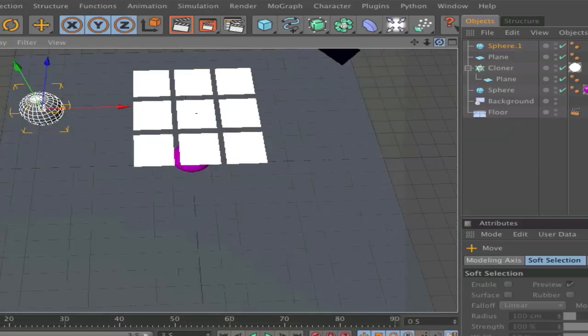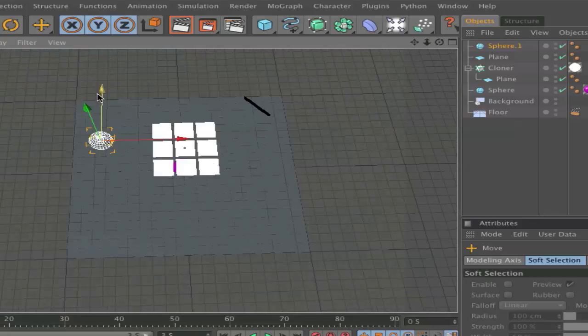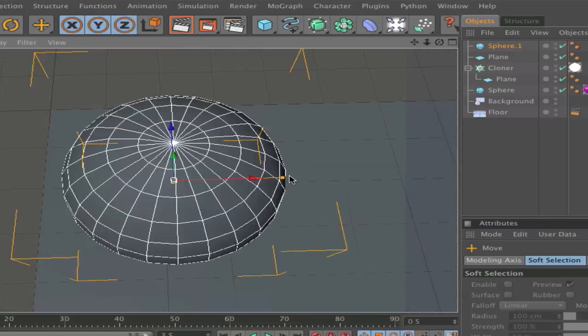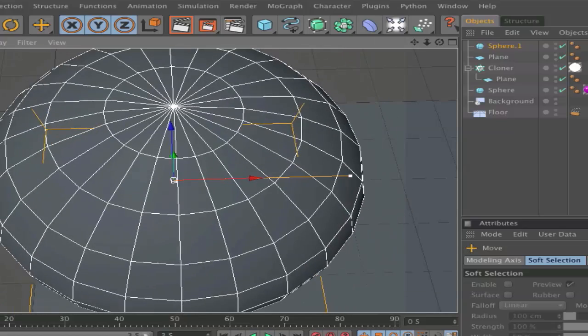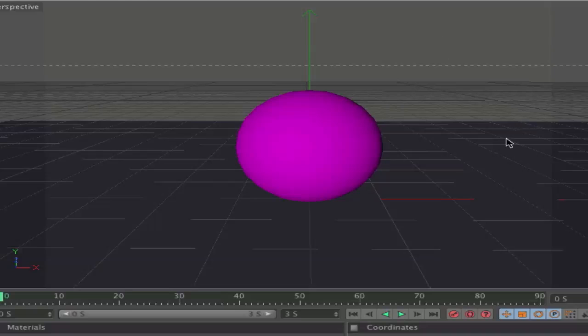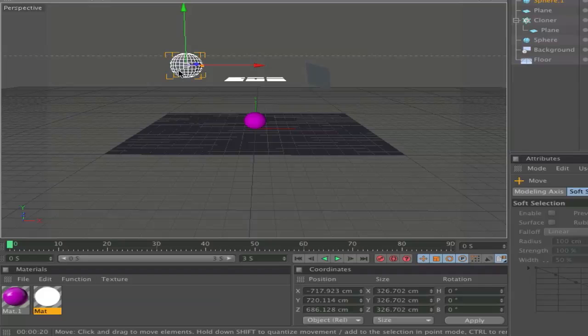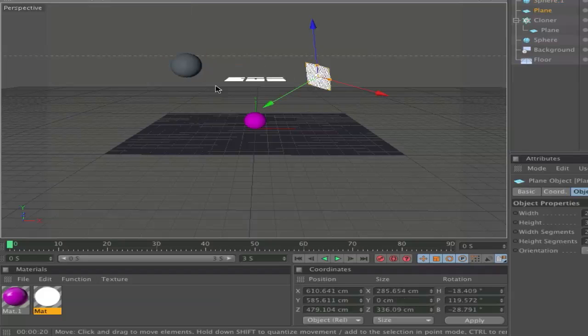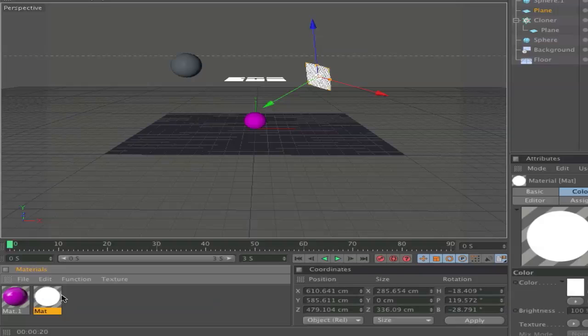Rotate it so you can see it. Like that, make it a bit bigger, so hit S for scale. So, yep, that's it. Now we have to set up our sphere and our plane. The next step is to make the illumination on the plane and sphere.